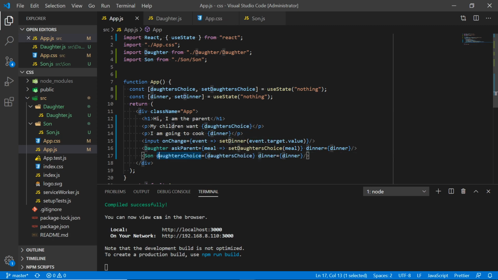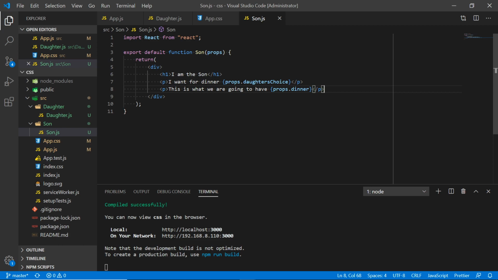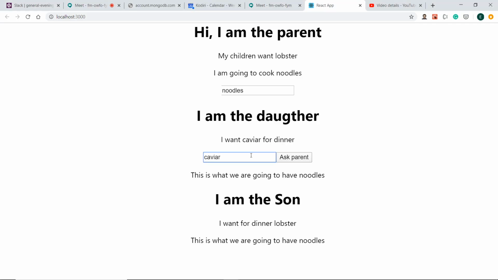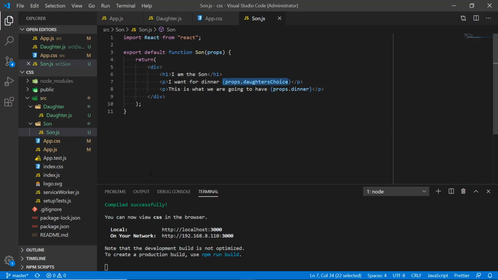This prop, we called it daughter's choice. So we check on the son, daughter's choice. Here it is. The son is going to want for dinner the same thing as his sister. So I'm going to show you again. So caviar. Now when I click, the daughter is going to pass to update the state in the parent. And then we are using that value here. And then we are passing it down to the son again here. So when we click, you see, it changed to caviar. And that was it.